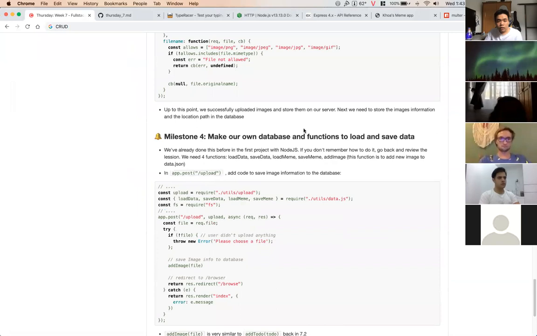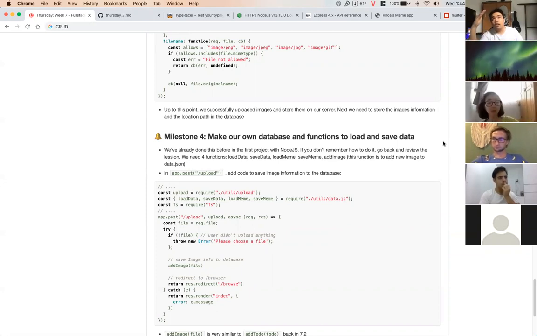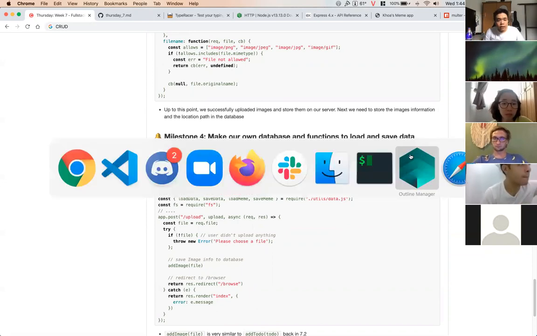Okay. Right now we don't have any database, and we haven't learned anything about databases, so we're going to make use of what we have learned from the beginning of this week. We will make two JSON files. The first file will be an array, and the second one is going to be an array as well. The first file will store all the original image information, and the second file will store all the memes information.